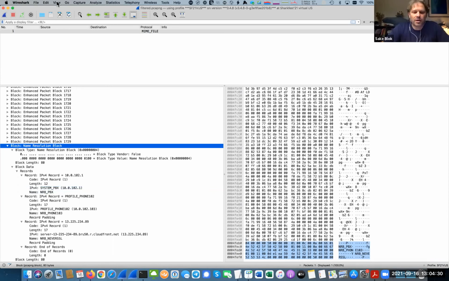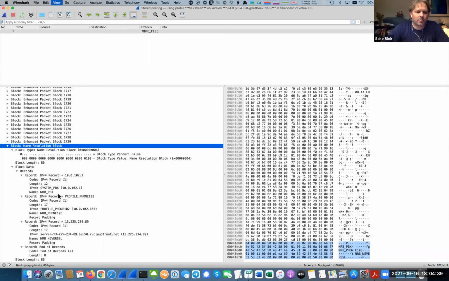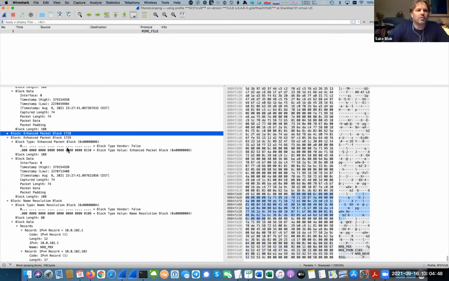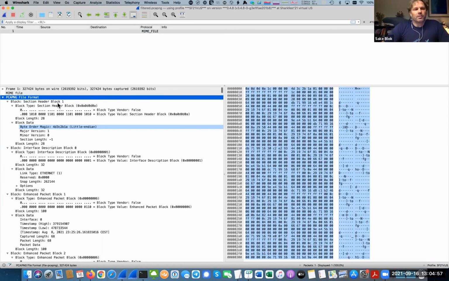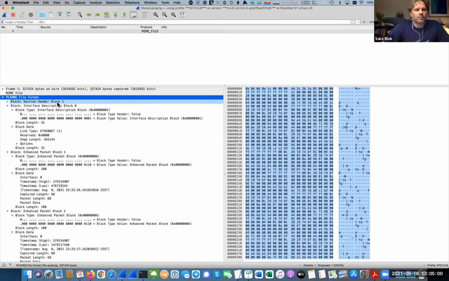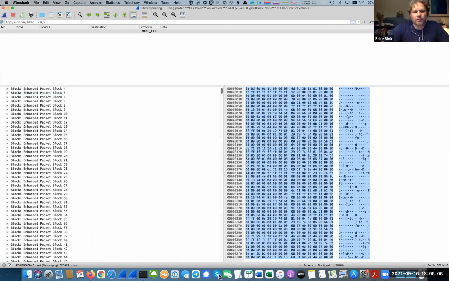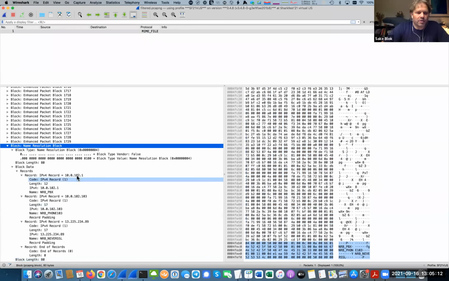I'm not sure whether, if I disable name resolution, that behavior will change. Let's check. No, it will still show. Oh no, it's busy. Let's see. Oh, it's a bit slow. All right. Let's go to the name resolution block. See, now it only shows IP addresses.